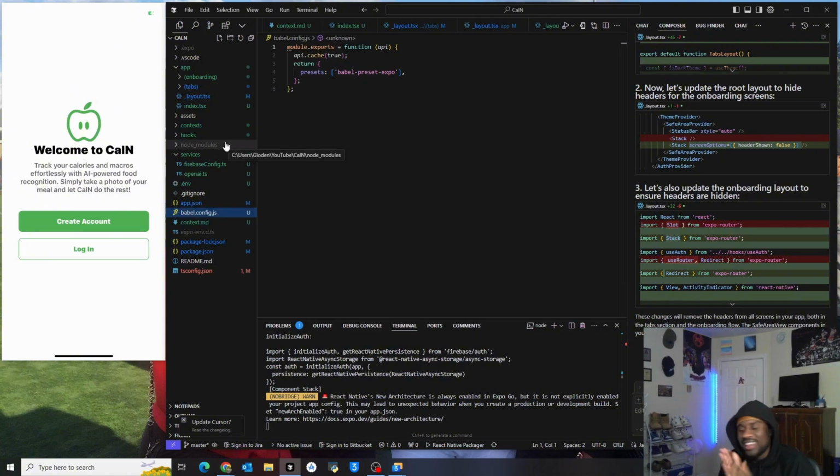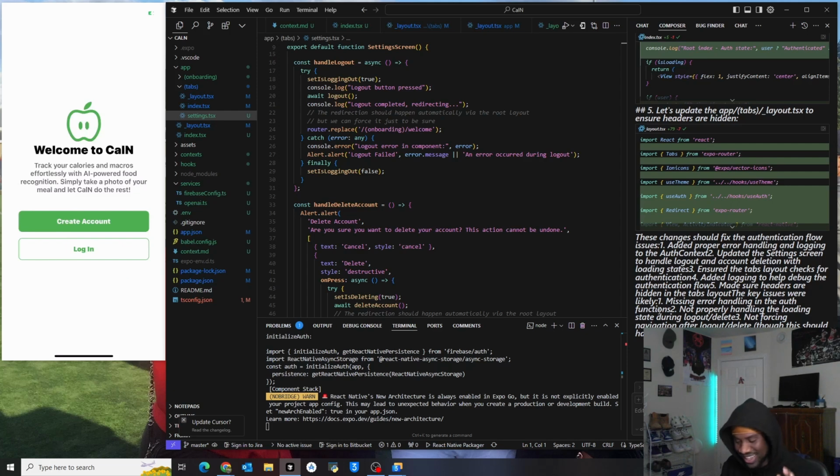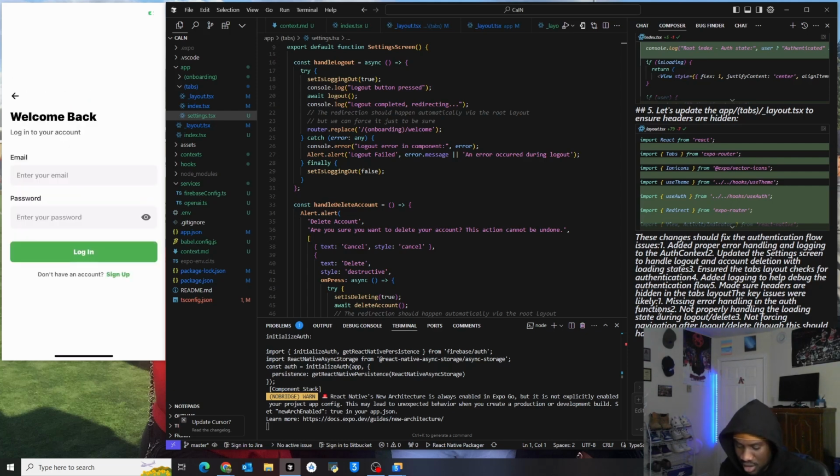As you can see, the app is looking clean. Look how clean this looks, guys. Like, this looks clean, okay? So let's try to log in again.